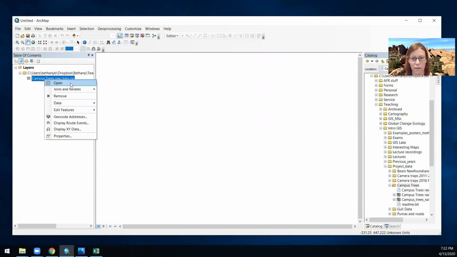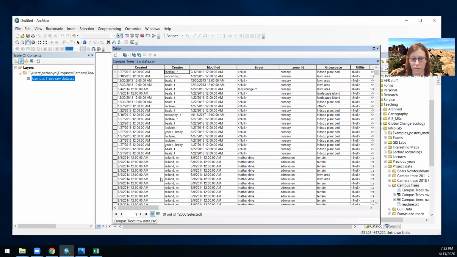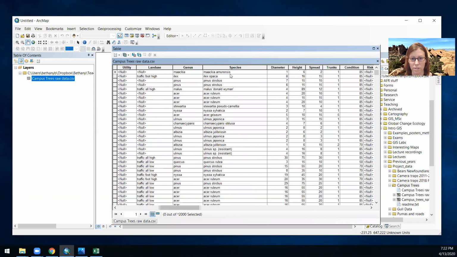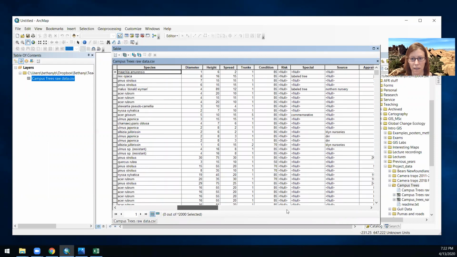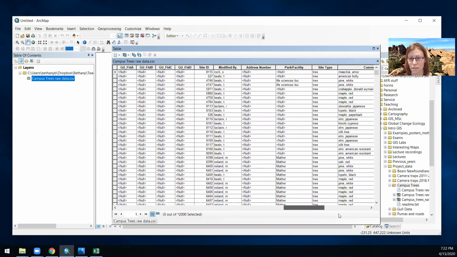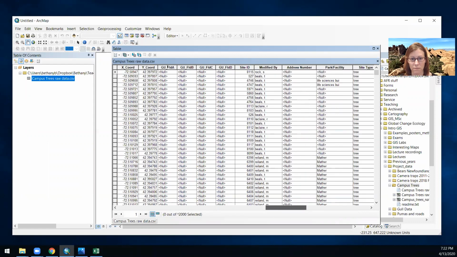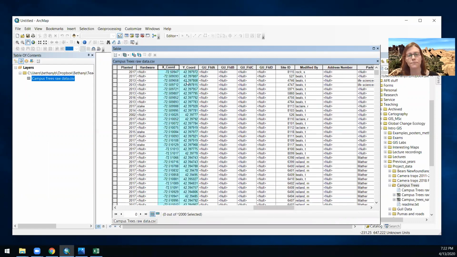Okay. Then let's see, we want to make sure that all of this actually came in. Okay, good. So we still have our genus and our species and a bunch of other stuff that was hidden in that Excel file. And the important piece is that we have our X and our Y coordinate.